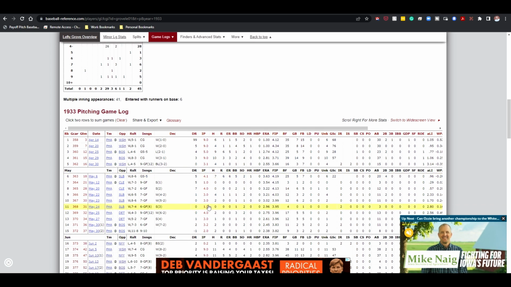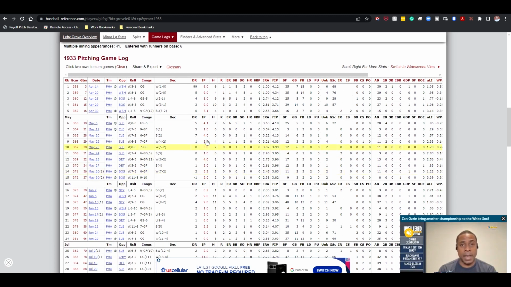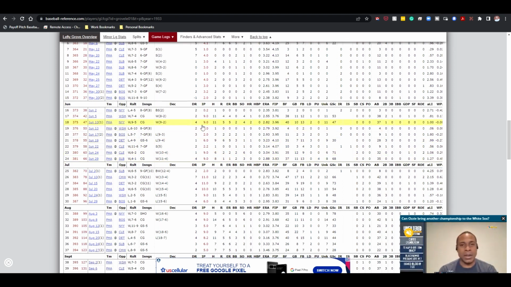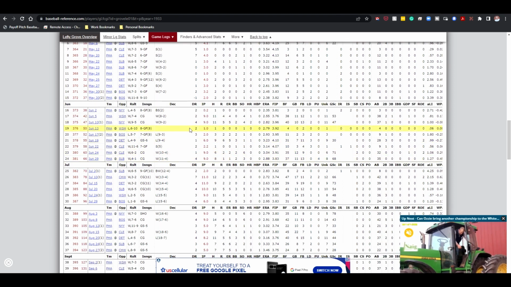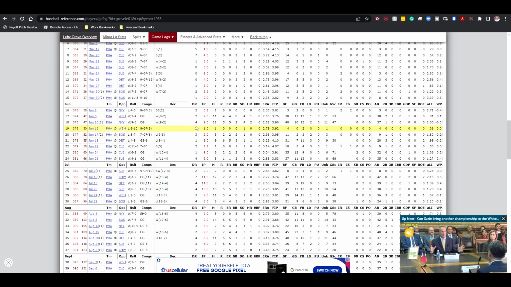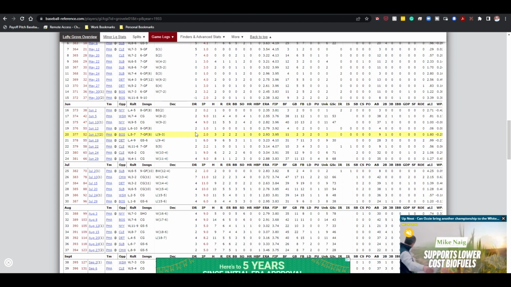And then he had a span here where he was used in relief, so I kind of throw that out. If we go back to his starts, typically speaking, when he pitched 9 innings, for the most part he was getting 4 days of rest before he'd pitch again. Occasionally, he'd be used in relief a couple days after a start.